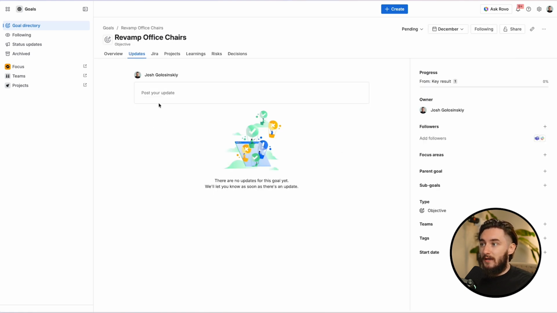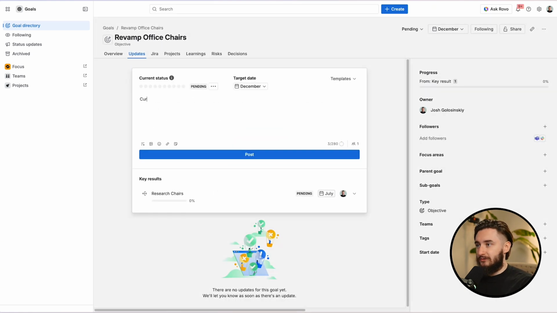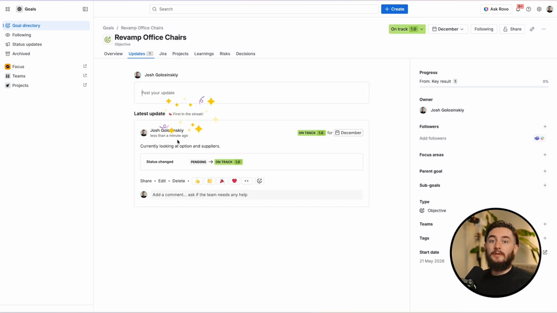If I jump in here, I can start adding my updates. I'll say currently looking at options and suppliers. And then we'll say maybe current status is on track. I'll fill in all the little green dots. Target date still December. Click post, boom. I have now posted an update on this goal and where we're currently at. So anyone who has access to this can jump in here and post their updates of what's currently happening and what's going on. I'll show you why this matters in just a moment, but there's a couple of other things that we could add here as well.